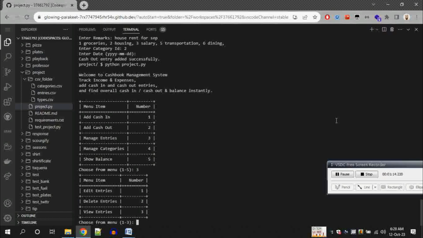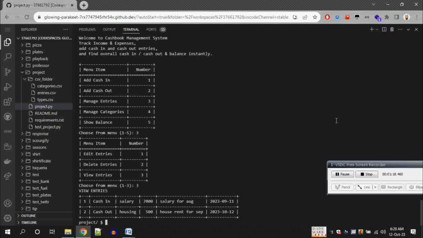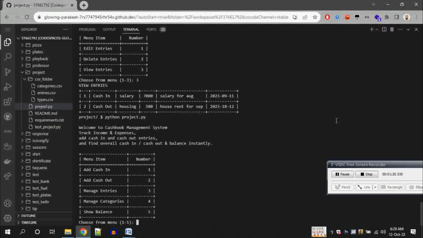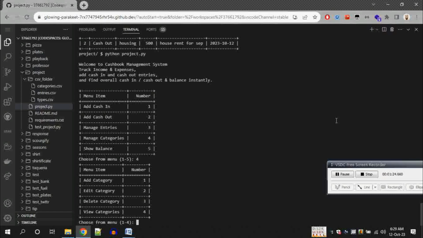Now let's see all our recorded entries. Select View Entries to get a detailed list of transactions. In Manage Categories you can add, edit or delete categories as needed.